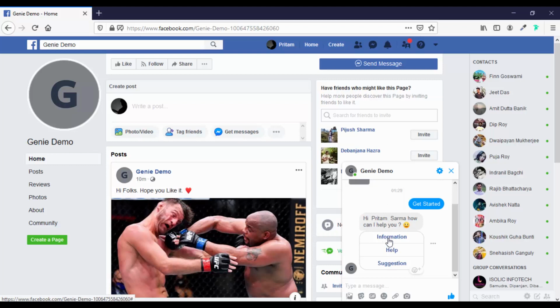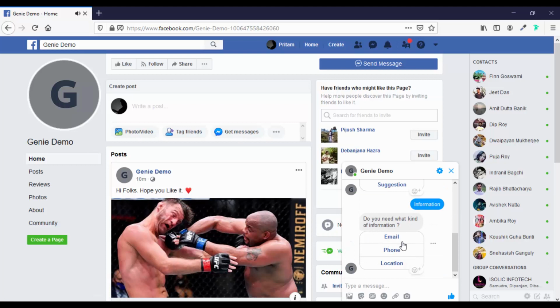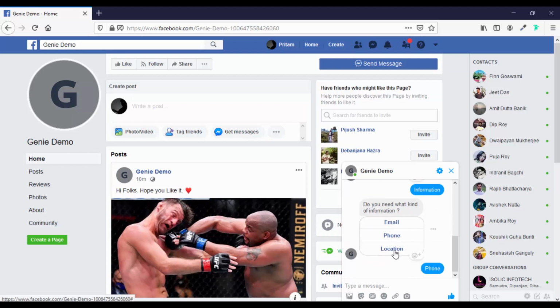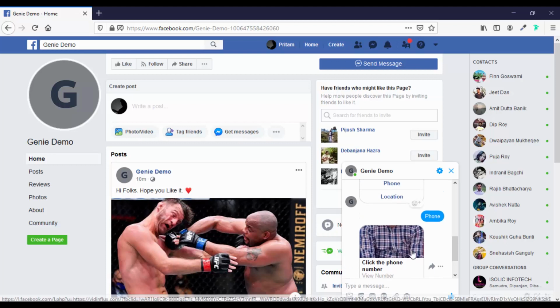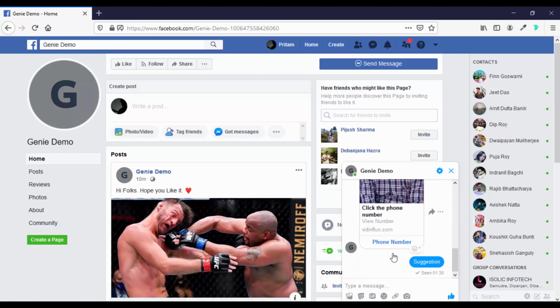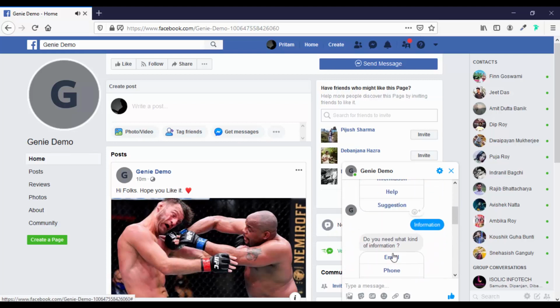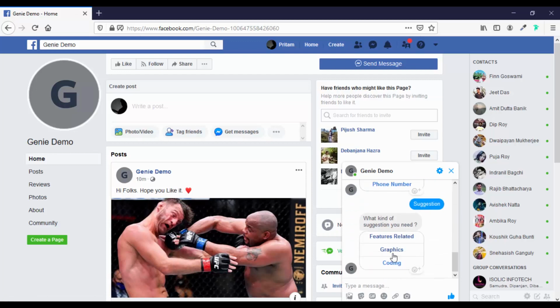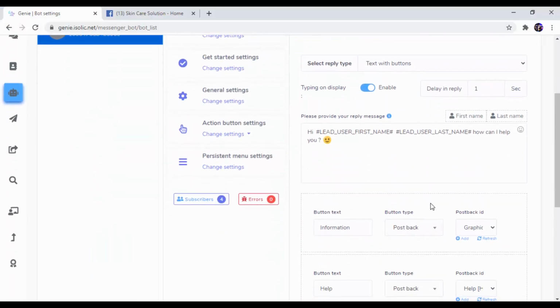So if I click on information, I will get another reply. You can see. So if I click any one of them, okay, suppose I want to click on suggestion. So this is how I have set the postback reply for get started, and you can set the same.